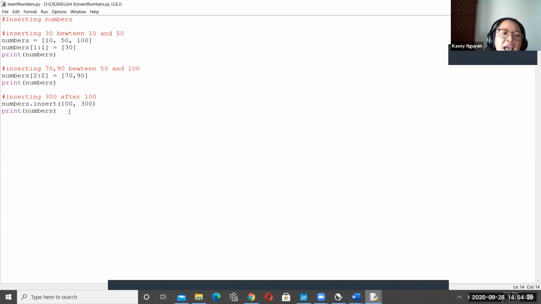Then after that, we're going to insert 300 after 100. And a way that you can use insert is that you don't have to use the indices. If you use it within the parameter of the insert method, you tell it where as a value and then what is added. Okay.